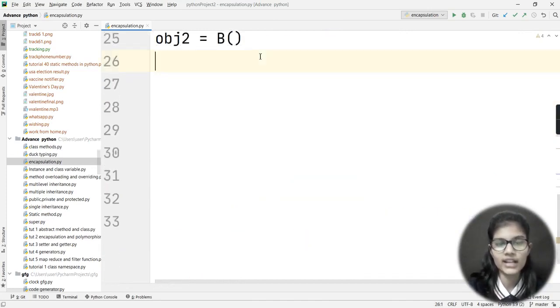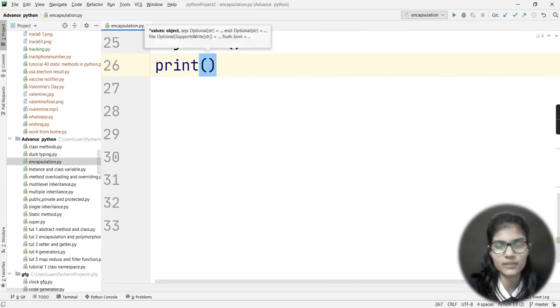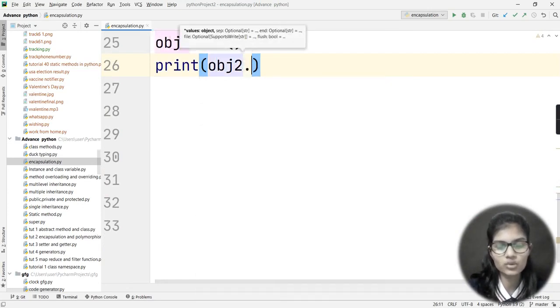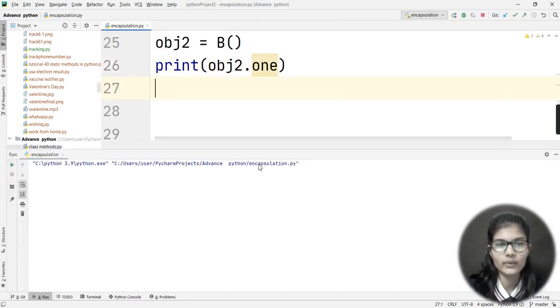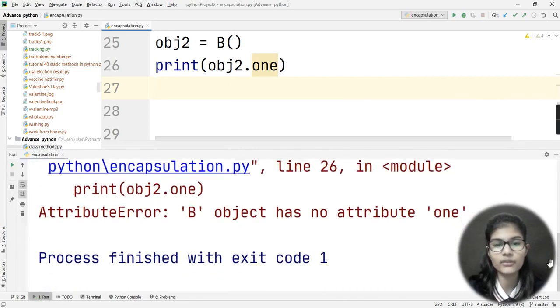Now I write another print statement, and inside this print statement I write obj2 dot, and then 1. If I run my program now, I get an error, an AttributeError: B object has no attribute 1.